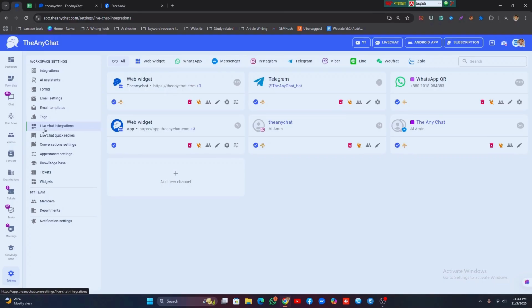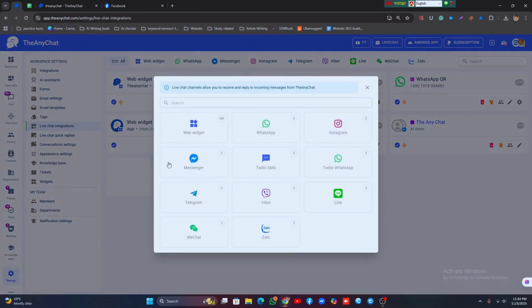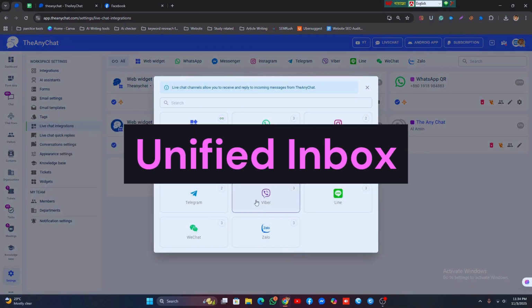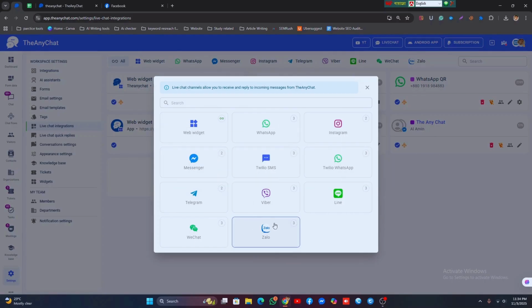Here, as soon as you log in, you can connect your essential platforms like website, WhatsApp, Instagram, Messenger, Telegram, Viber, Zello, and so on. You can add unlimited accounts to any platform here. For instance, if you have 10 Facebook pages, 5 business WhatsApp accounts, 7 Instagram accounts, whatever you have, you can add them all without any hidden charges. After connecting all these platforms, we can go to the inbox of AnyChat.